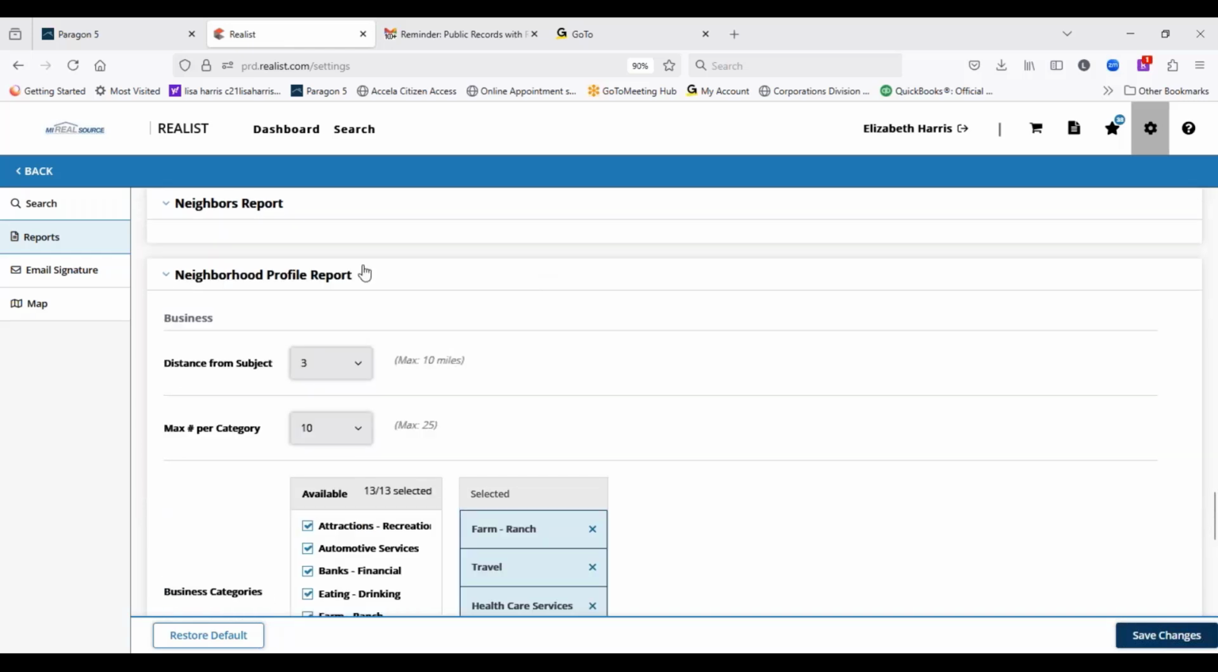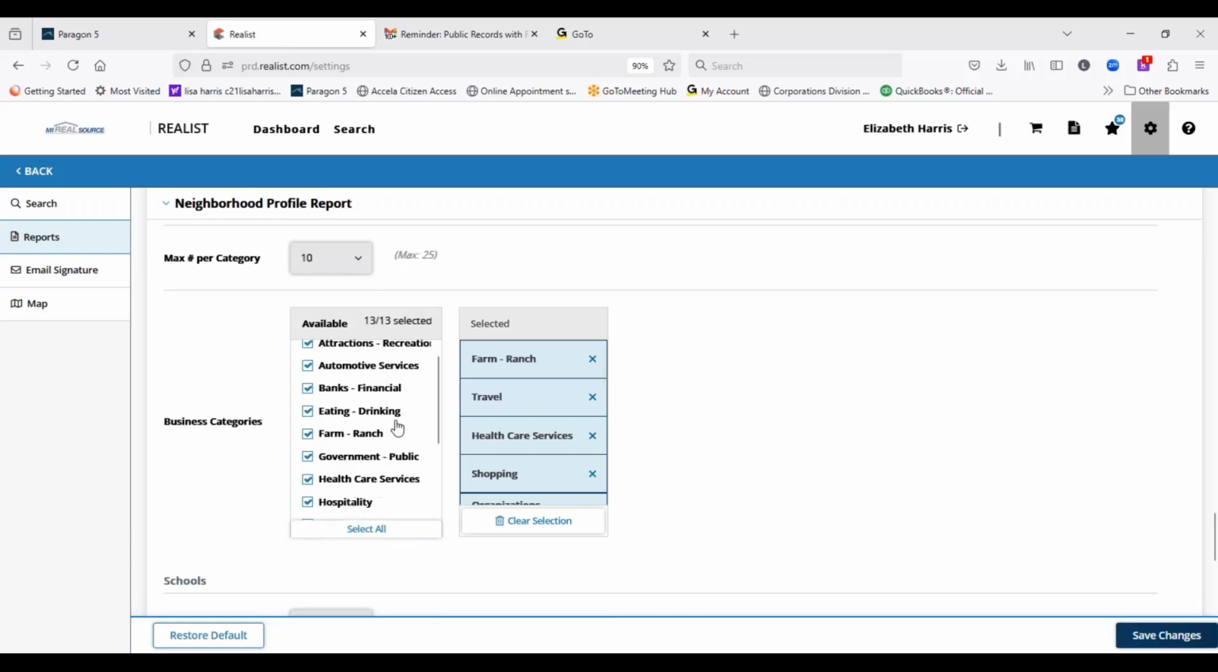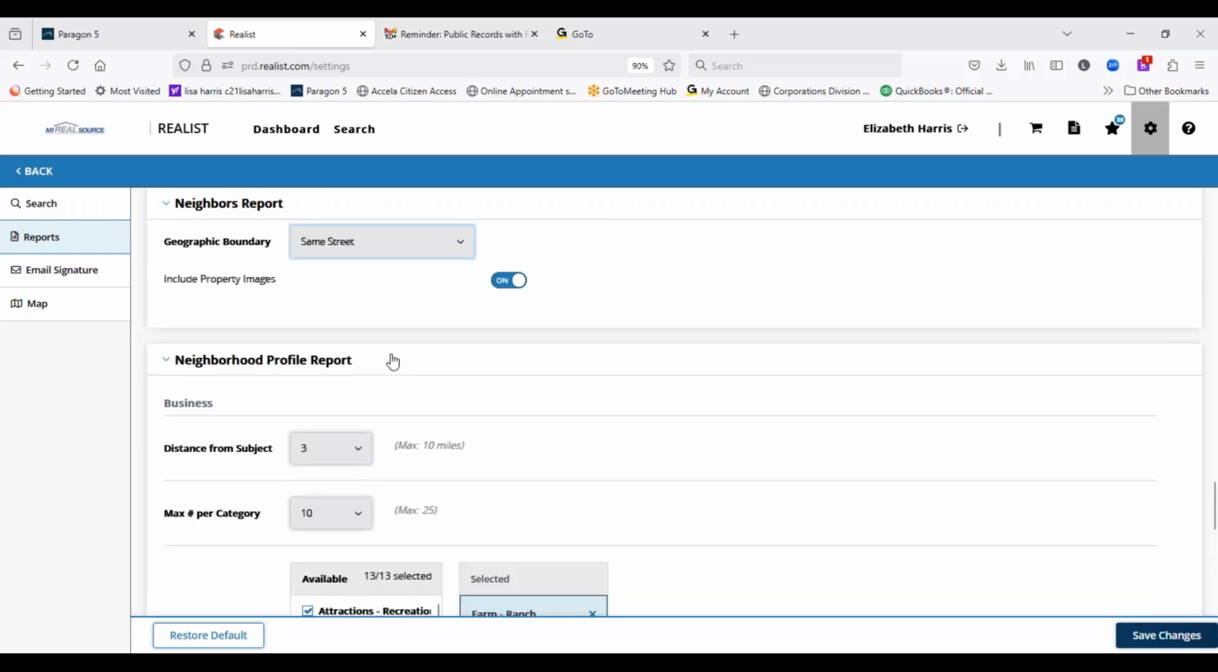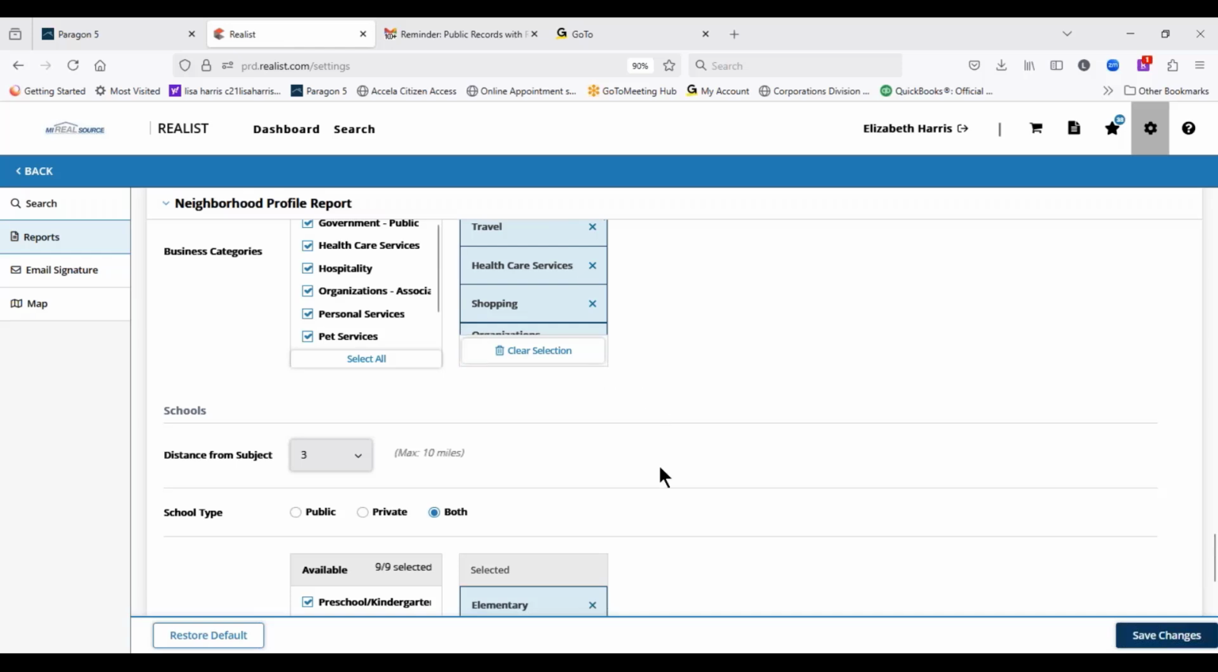Now my neighborhood profile reports: how far do you want to see businesses? It allows you to see businesses in the area. From the subject property, you can go up to 10 miles. How many do you want per category? I have up to 10. And then this is what's available. Anything you don't want to see, these are all selected right now. You can uncheck them, or just hit the X and it removes them. So these are the ones that will be in the report.